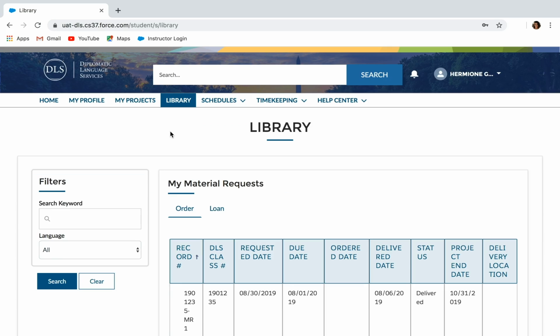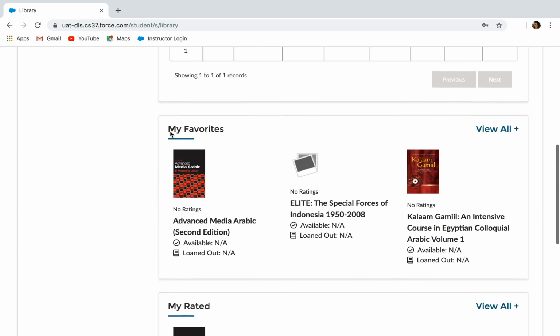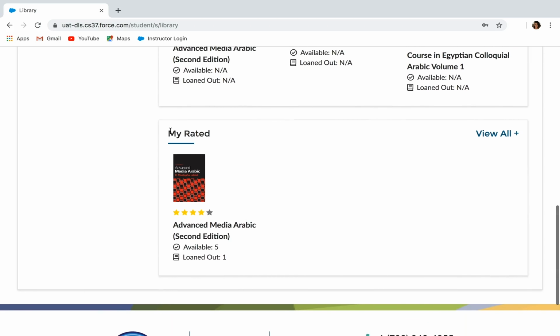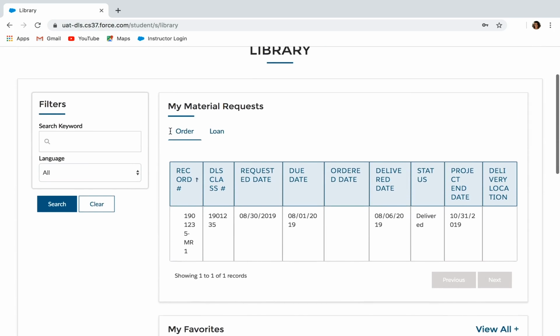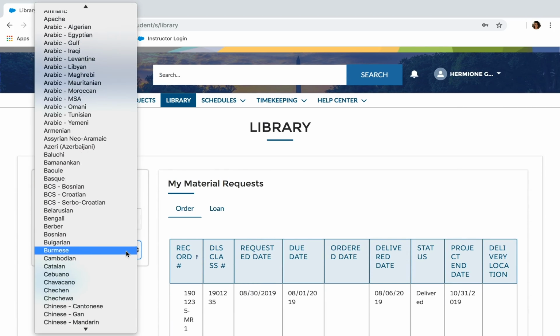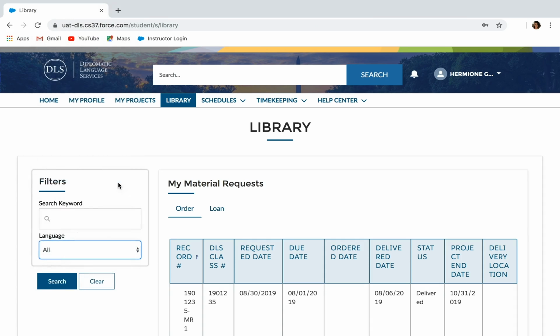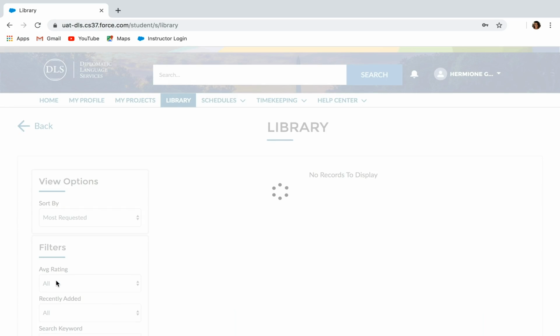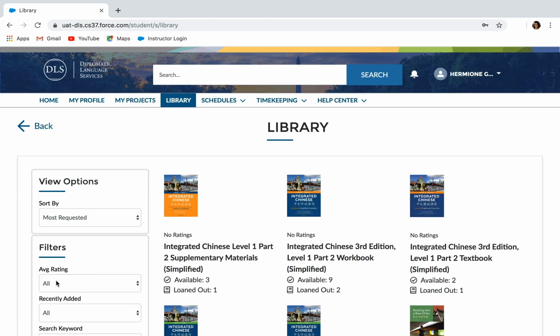Check out the DLS Online Library to easily view all of your DLS library book loans, orders, favorite books, and books you've rated or reviewed. You can also search for any book in the DLS library by either language or keyword. You can filter your search results in a variety of ways to find exactly the book you're looking for, as well as clearly see how many copies of each book are available or loaned out right now.